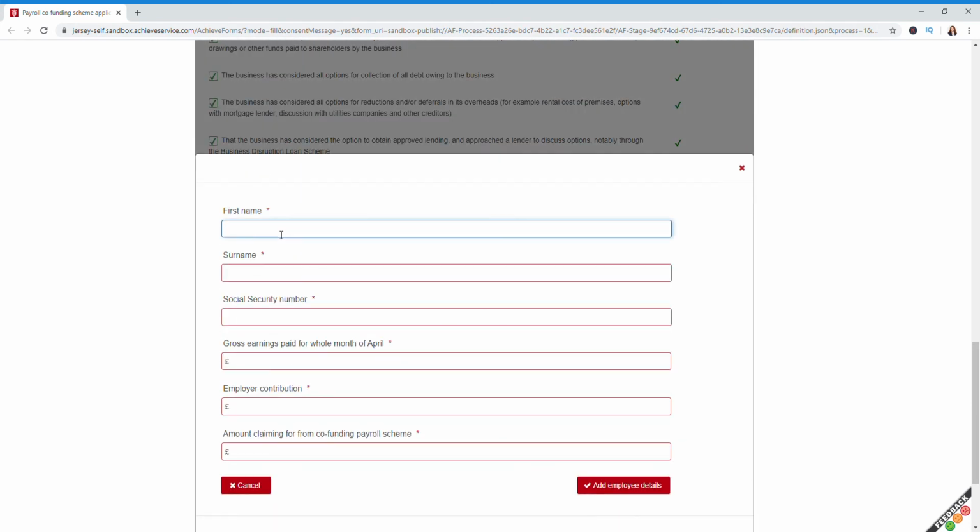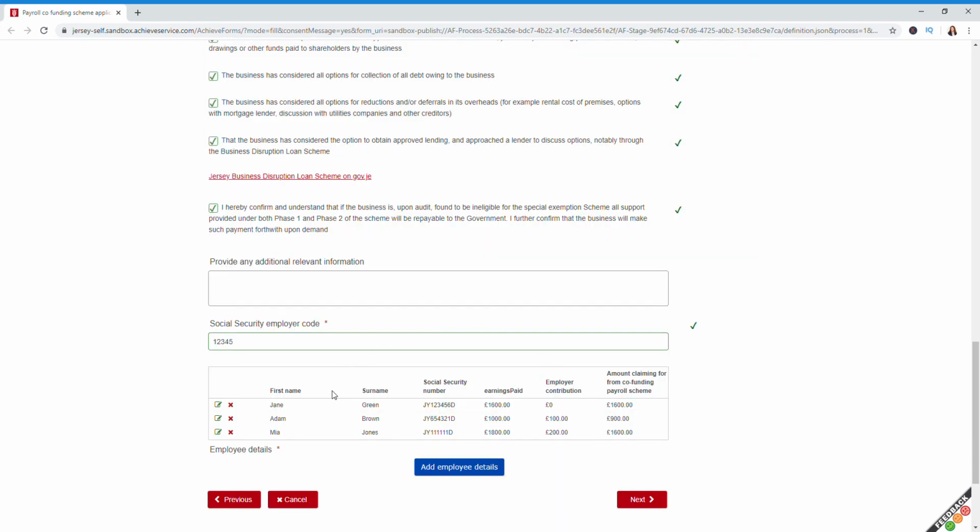And our final employee is Mia. We add Mia's information, and her gross earnings for April were £1,800, and you made a contribution of £200. Therefore, the amount you can claim for is £1,600. And we click the Add Employee Details. That's our employee information completed, and we move on to the next section.